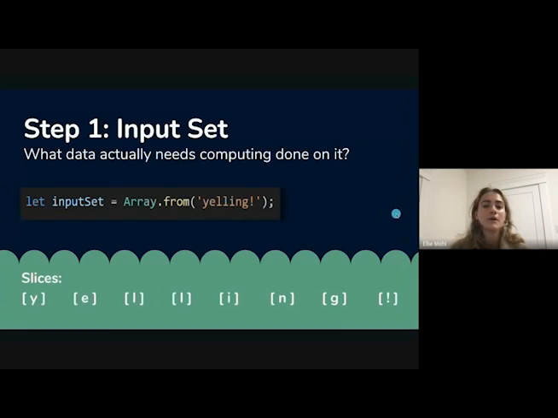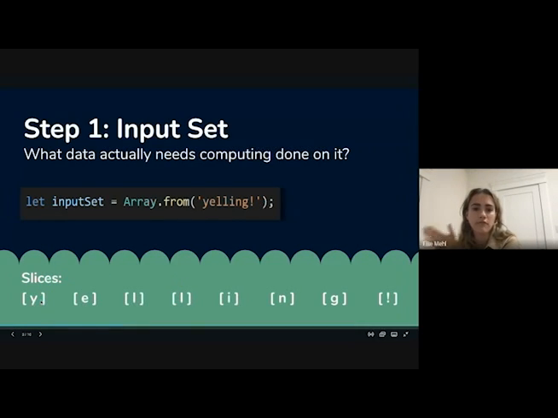And then, to the actual DCP part, we have our input set. In this case, this is our lowercase to uppercase example. So in this very simple example, our input set is the string that we want to convert from lowercase to uppercase. And Dan mentioned slices. In this case, our slices become each letter of the string that we're converting. So each one of these letters will be sent to a different worker to be converted.